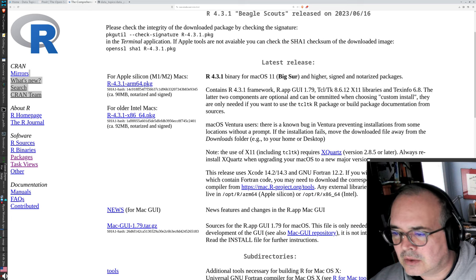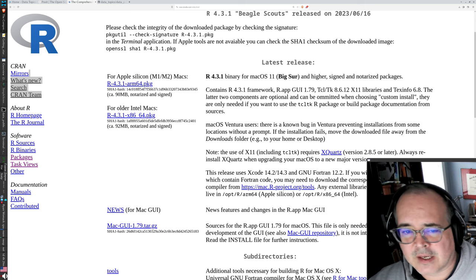Again, this has its own graphical interface that's unique to the Mac OS, that's useful for installing and updating packages. You may decide you like that interface.